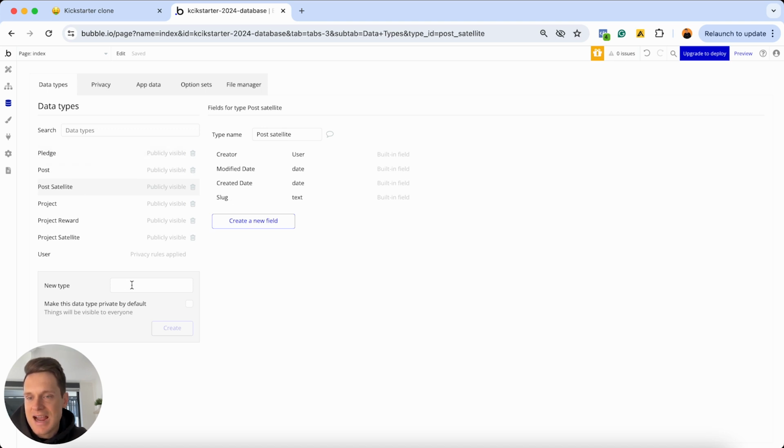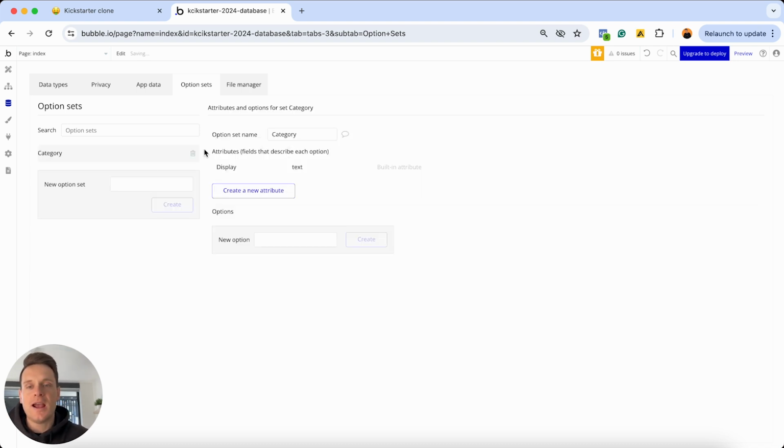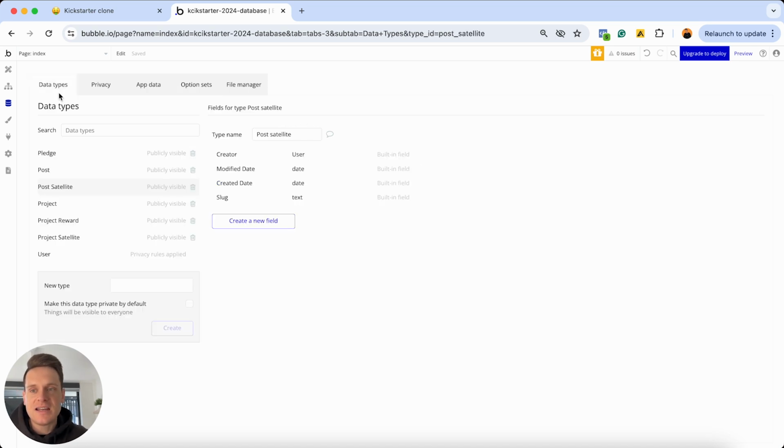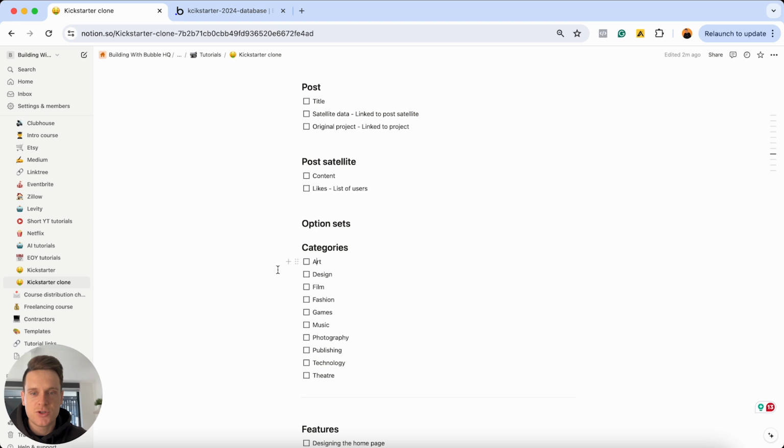So we need to add in a new type on the left-hand side, and that's exactly what we need to do here. And so I'm going to create an option set list called a category. And then similarly to our data types, on the right-hand side, we now need to add in the data fields for the data type. And so in our option set list, this is where we're just going to add all of those options. So all of the options I've listed out here.